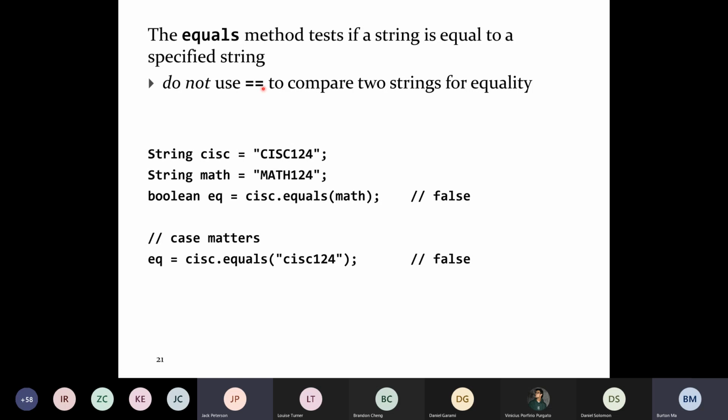In Java, equals equals when you have objects is analogous to Python's is. So equals equals in Java tests for equality of identity. If I wrote CISC equals equals math, that's asking, does the variable CISC refer to the same string object as the variable math? That's how the language was originally designed, which means that's the way it works today. Keep that in mind. Whenever you're working with objects and you want to know are two objects equal, use equals. If you're working with primitives, use equals equals and not equals. Reference types, equality is equals. Primitive types, equality is equals equals.